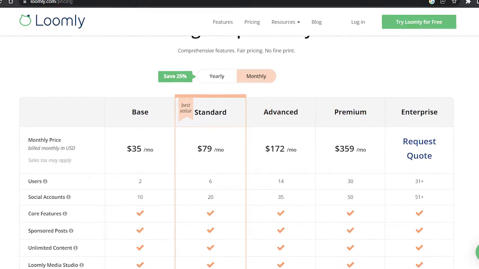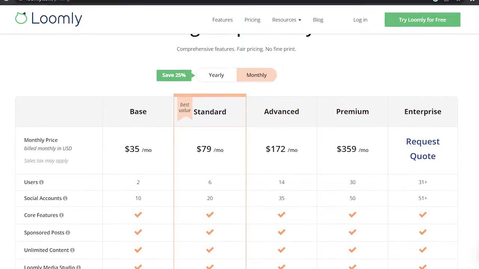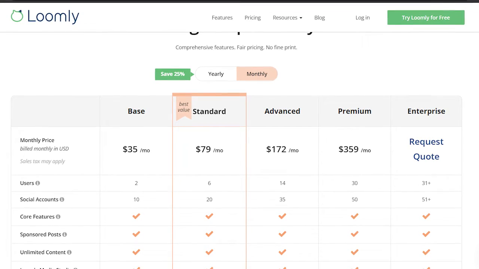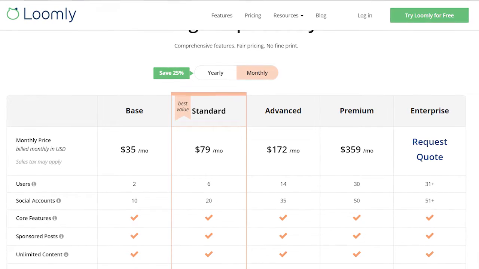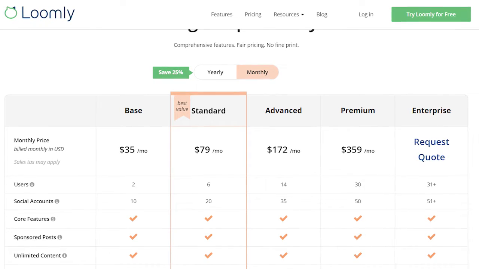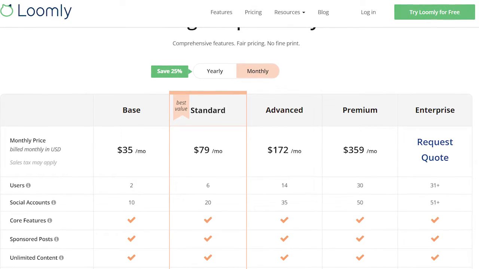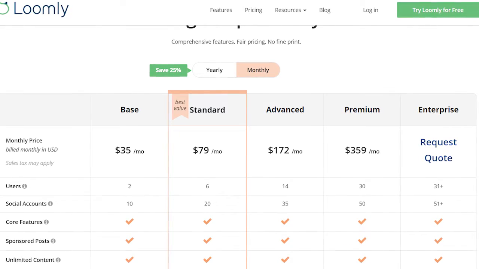When it comes to the pricing of this software, it has 5 pricing plans. The base plan costs around $35 per month and you can connect 10 social accounts. The standard plan costs around $79 per month. You can connect 20 social accounts. The advanced plan costs around $172 per month and you can connect 35 social accounts. The premium plan costs around $359 per month. You can connect 50 social accounts, and in the enterprise plan, you can customize your pricing.